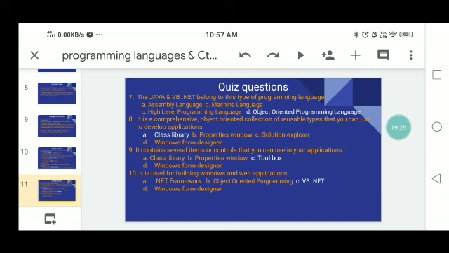Then next, it is used for building Windows and web applications. The answer is VB.NET. It is used for building Windows and web applications. You have to develop Windows and also web applications using the software VB.NET. So this is the last question of the quiz session.